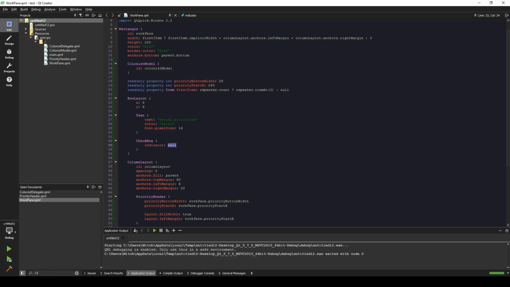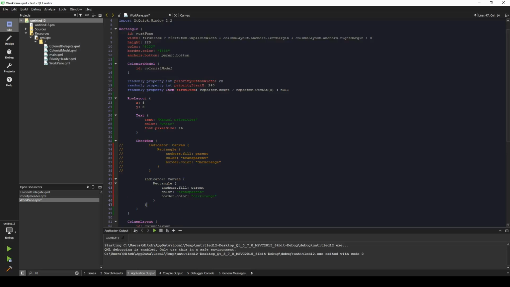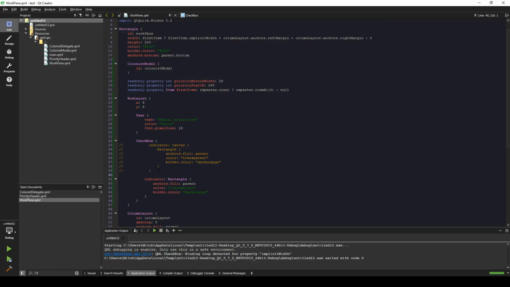So I wanted to reuse the tick. You know what? I'm gonna do it just for the fun of it. How big is this? It's not big at all. That's weird. It is filling the parent. The indicator, oh maybe the indicator has to be... It probably needs implicit width. Fine.